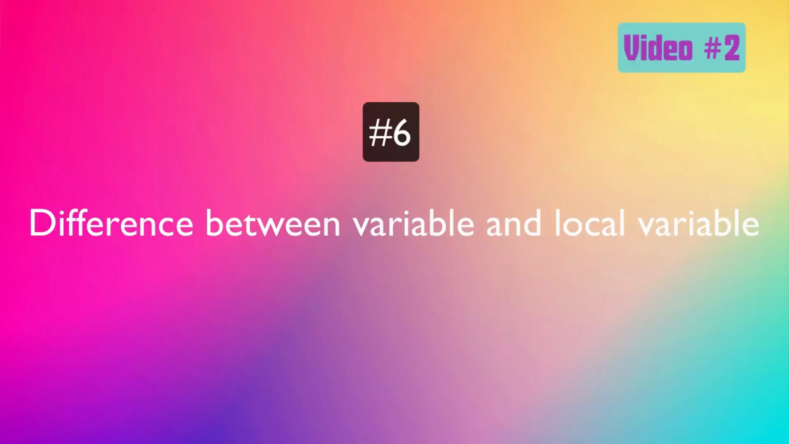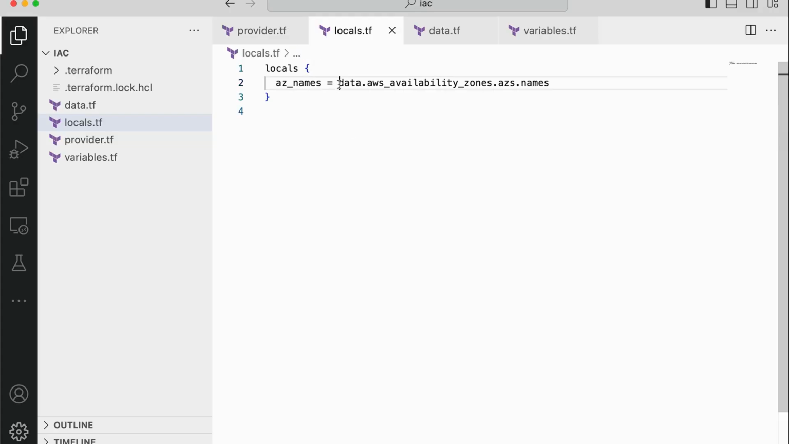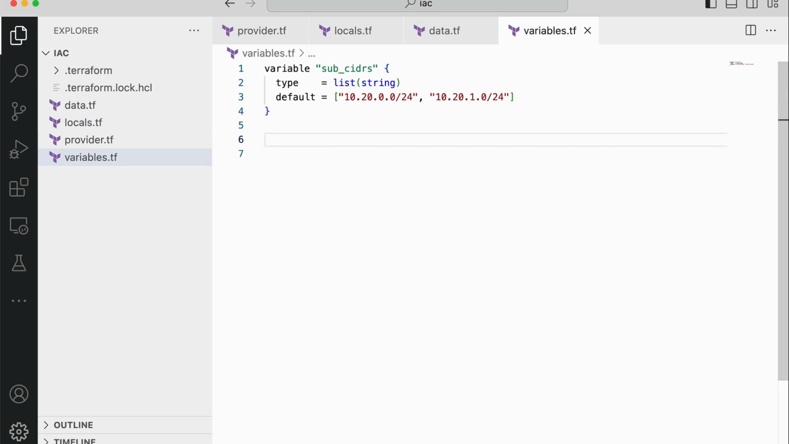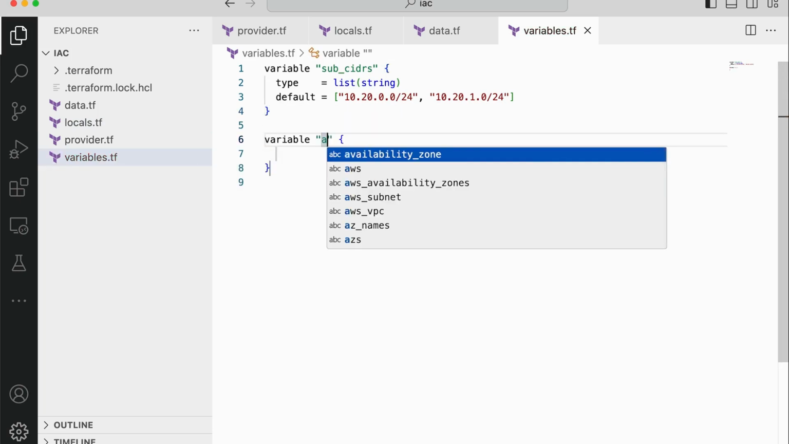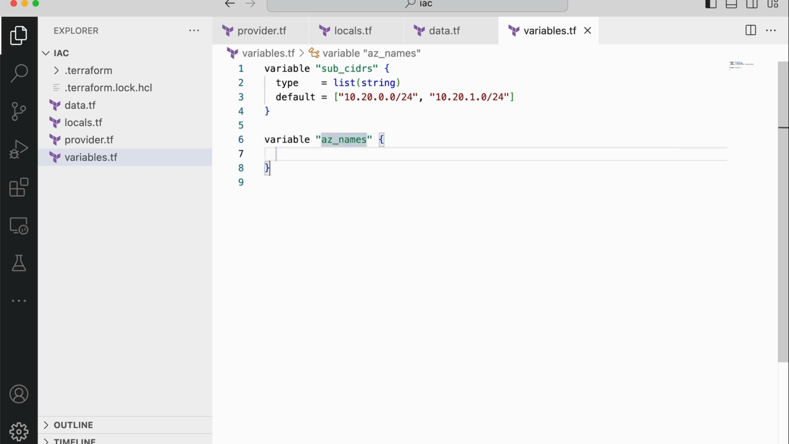Okay, next question. What are differences between a normal variable and a local variable? The first difference, in a normal variable, we can't use expressions. This is an expression. Such expressions we can't use in a normal variable. For example, I want to set variable az names default. This is not possible. The main variable takes only simple text or direct values. We can't put functions, interpolations and expressions.